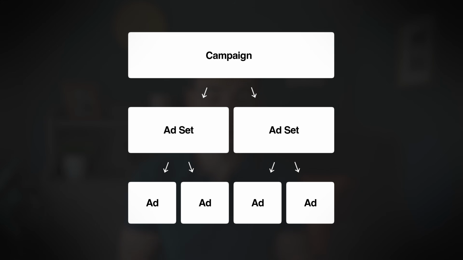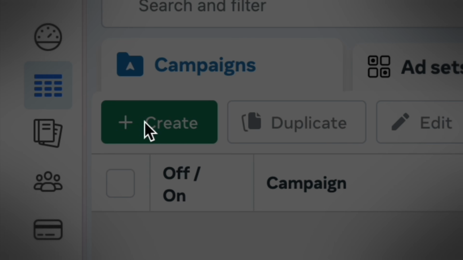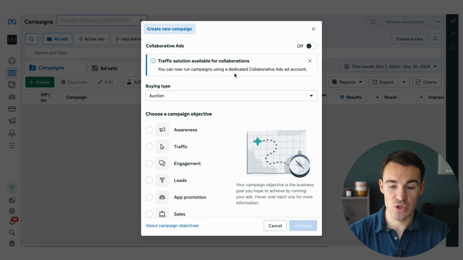And we're going to go through each one of these 3 in order, starting with the campaign. So if I go ahead and click on this green plus create button, we've got this campaign creation window.